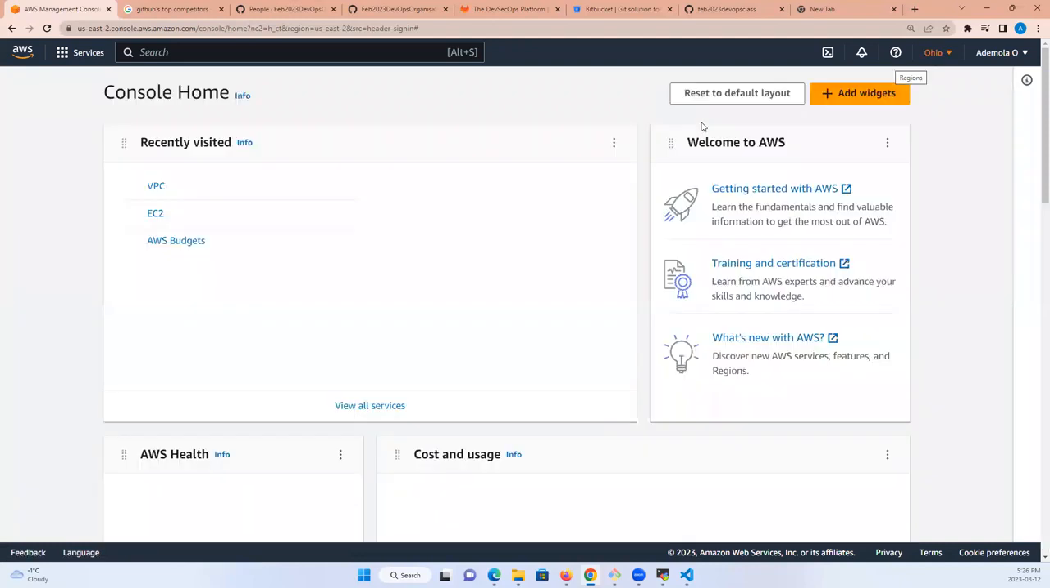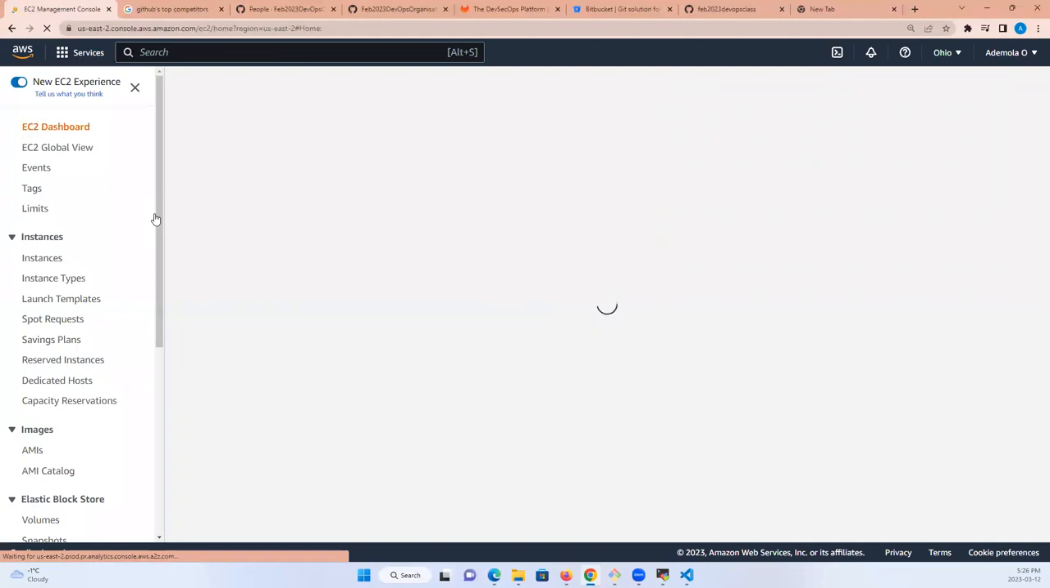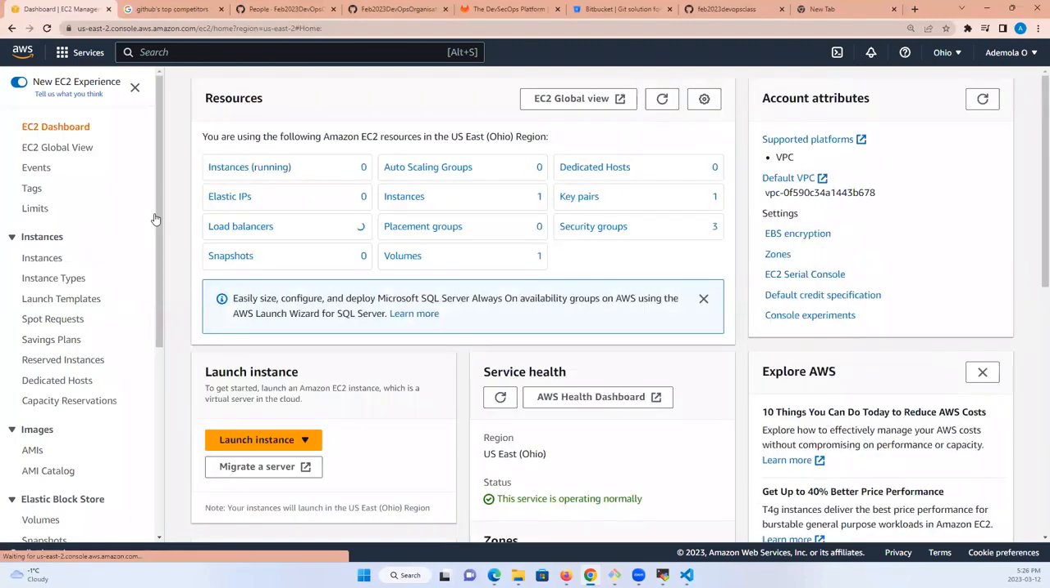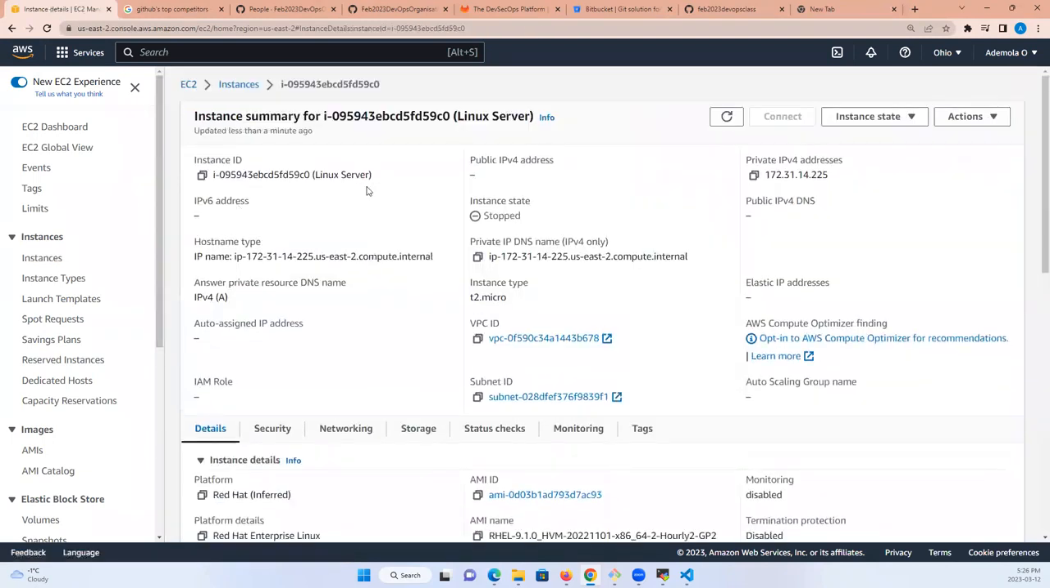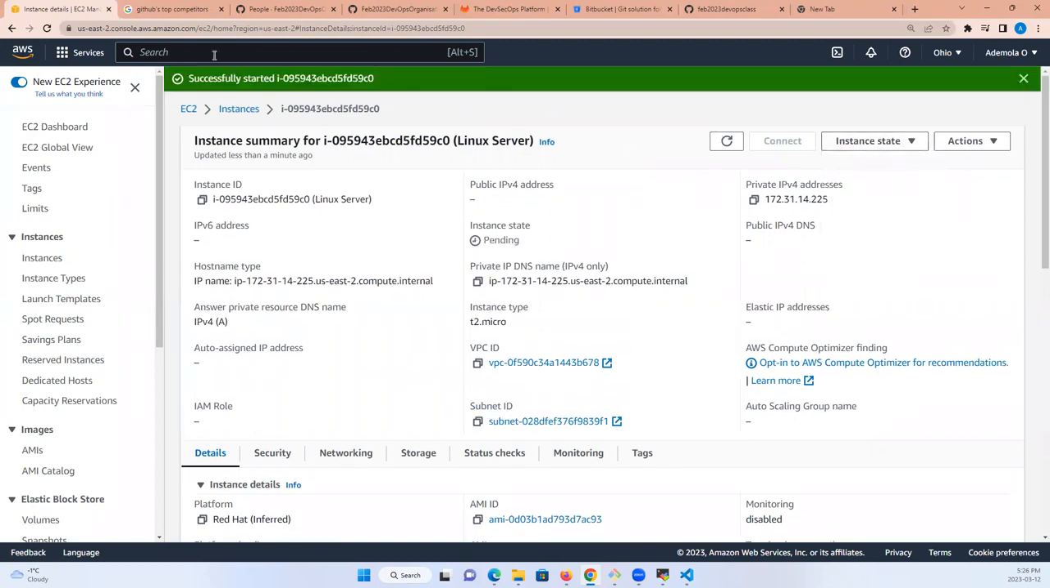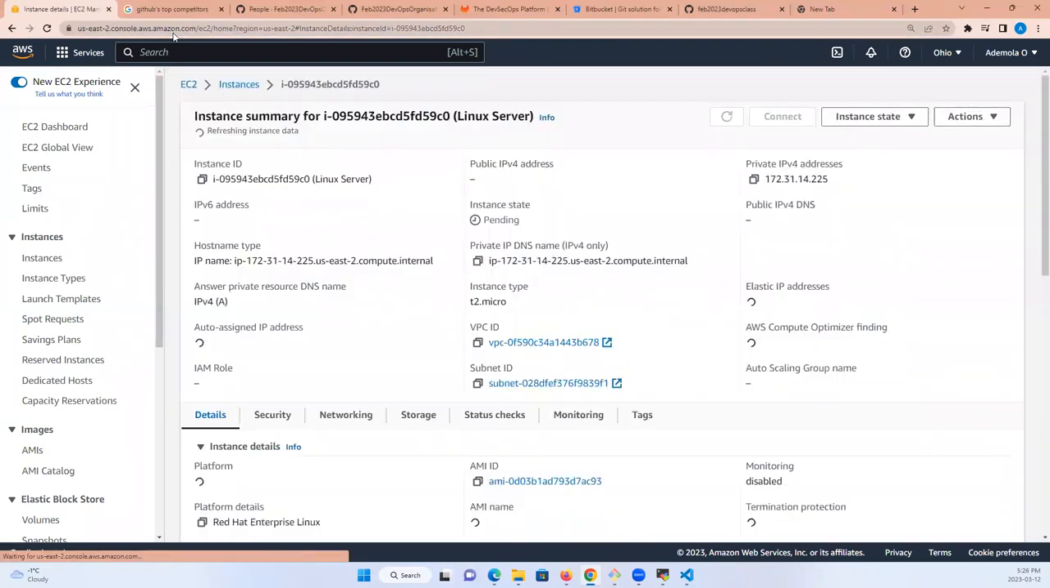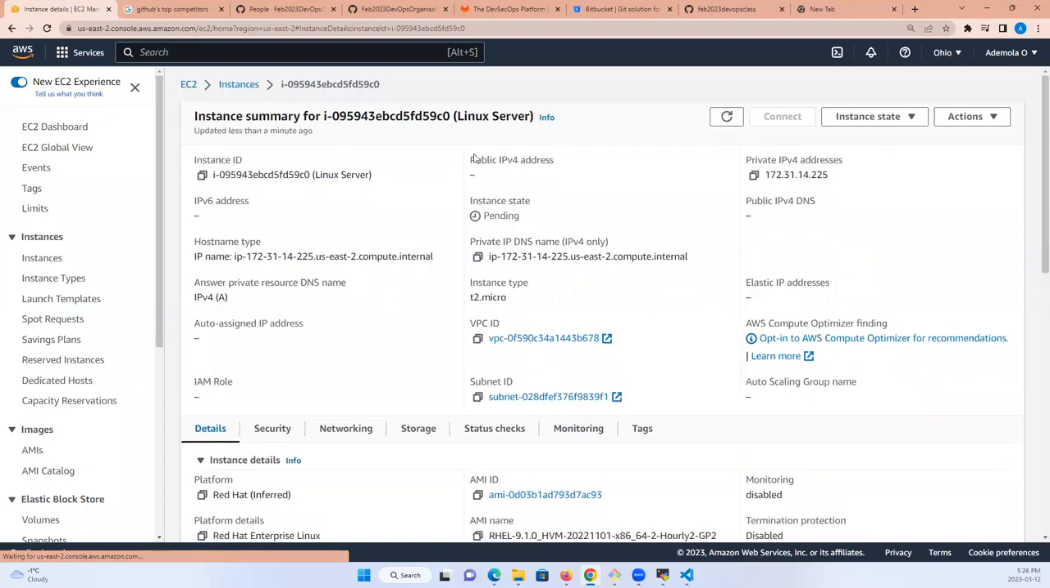So Ohio is where we've been creating our resources. Let's say we create this EC2. We already have this instance, so we can still work with this instance at the moment. So let's start this instance, for example. All right, we want to start this instance. You see? So let's wait for the public IP address to come up so we can proceed.